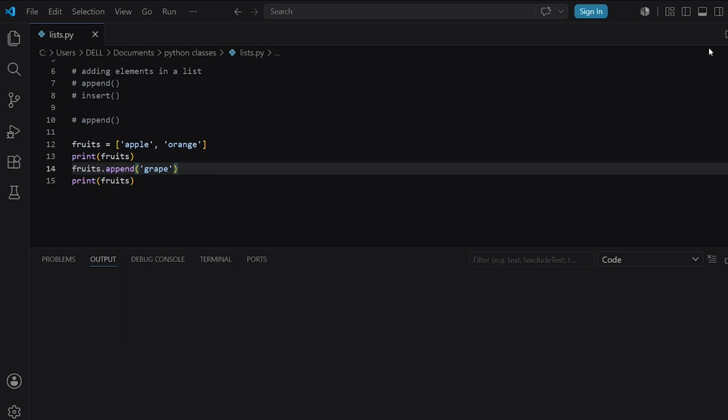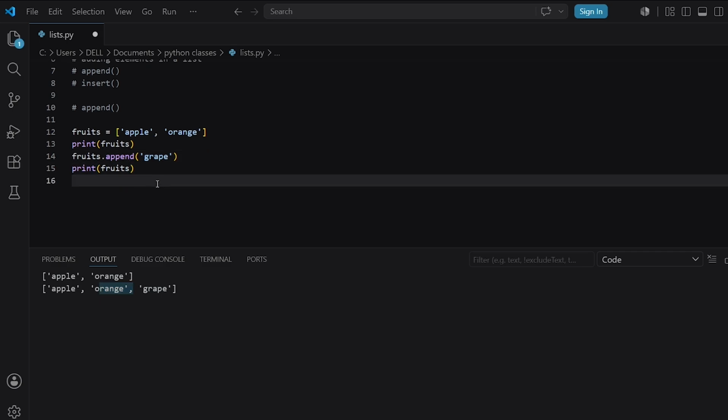Now if I run this program, you can see this is our original list, and this is the new list after appending a value. And as you can see, grape came immediately after the orange. So if you want to add an item at the end of a list, you use the append method. Now let me add one more element or one more value to this list. So here we can have fruits dot append. Here I'm going to add cherry.